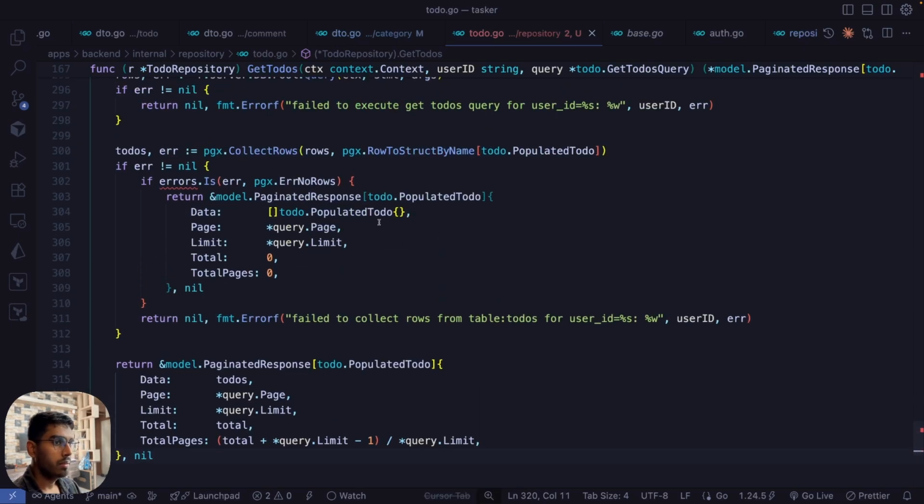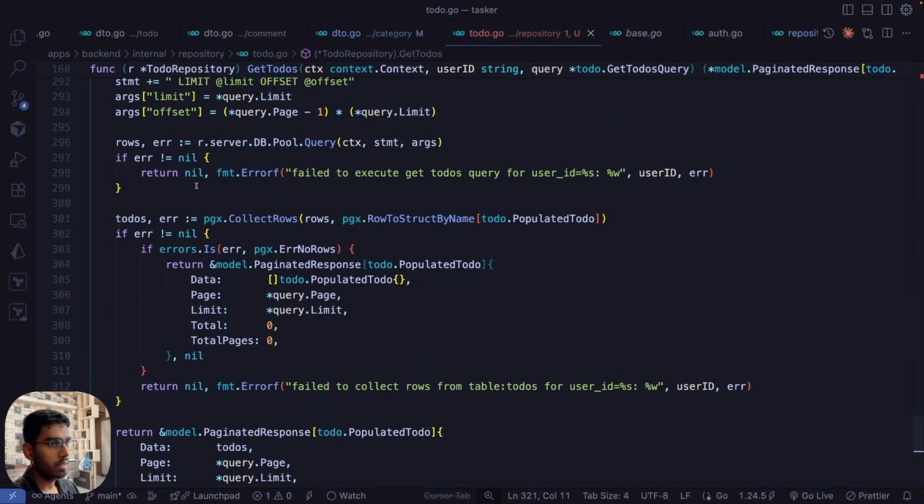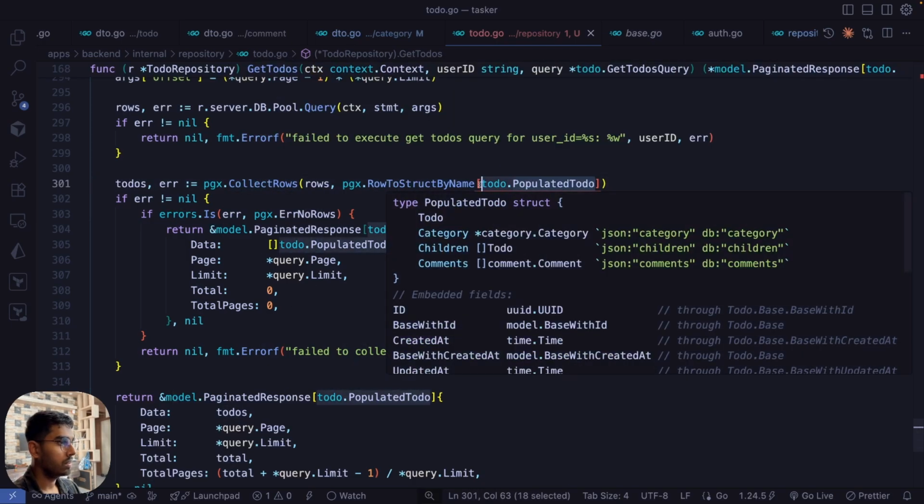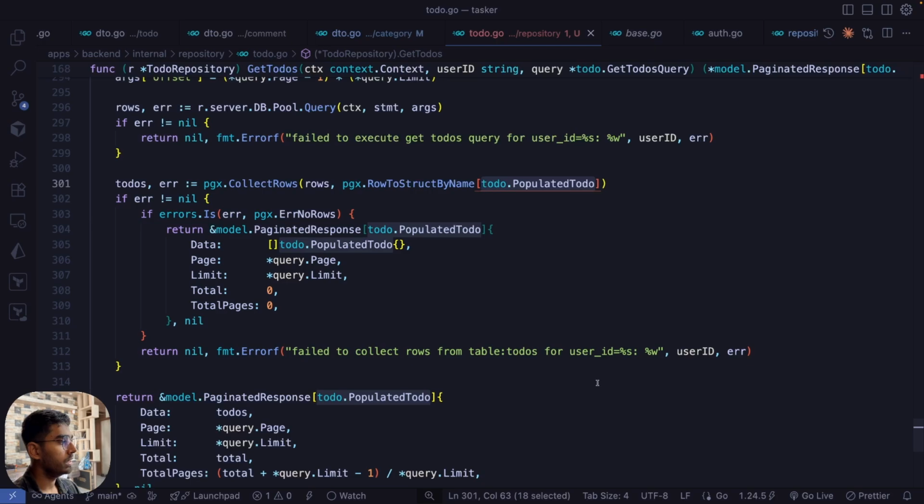And finally, after we have all this, we can execute our database query. If there are any errors, we return from here. Otherwise, we call the pgx collect rows. As I said, if we only need one row, we can call the function pgx collect one row. If there are multiple rows, we can use pgx collect rows. And we pass the struct type where we want to deserialize all the rows into. And this will be a slice of structs by default, returned to us by pgx.